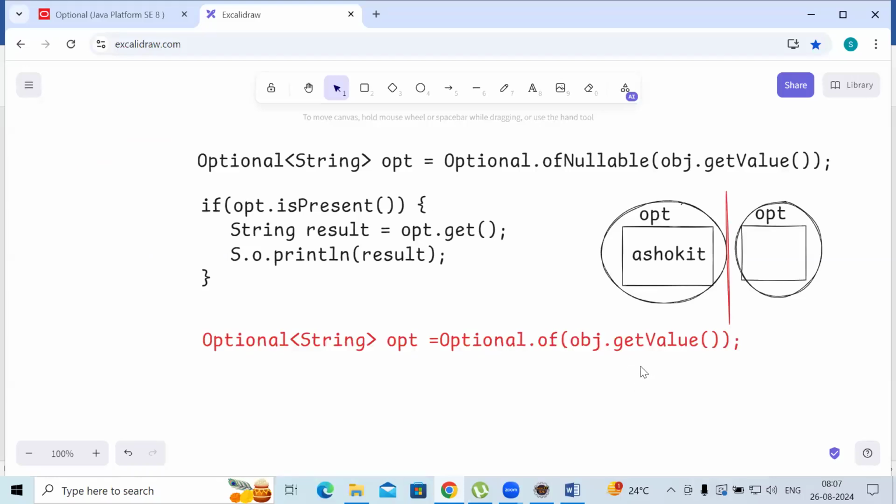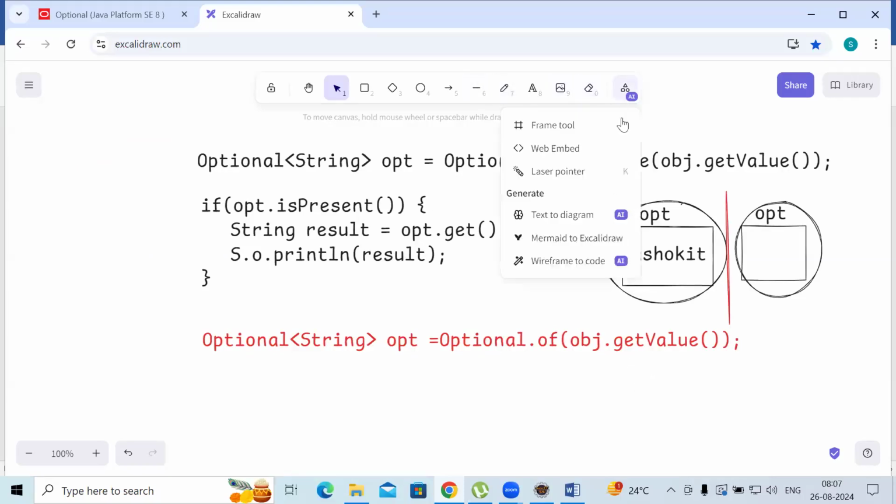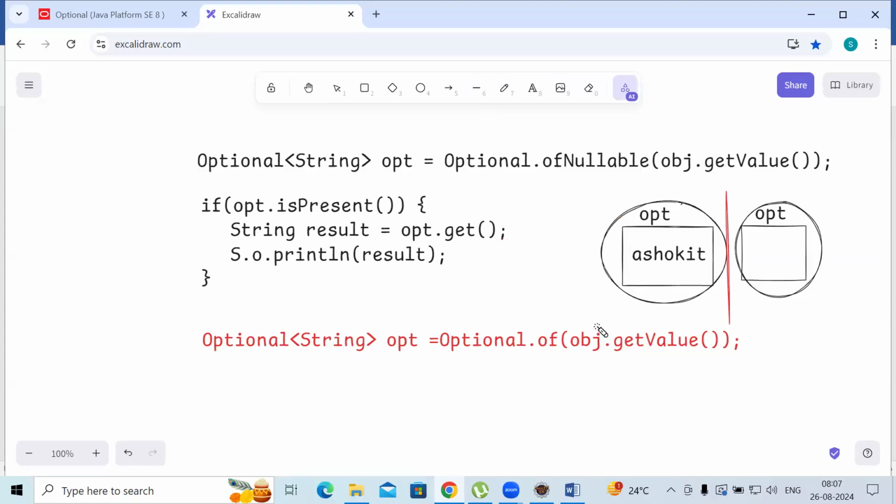Now the question is, what if, for example, this get value method returns null? The specified value of the of method is null. Then this method will throw immediately here what exception only? Null pointer exception. You are going to get a null pointer. The of method throws, it won't create an optional object. Simply it is going to throw an exception. Which exception? Null pointer exception.